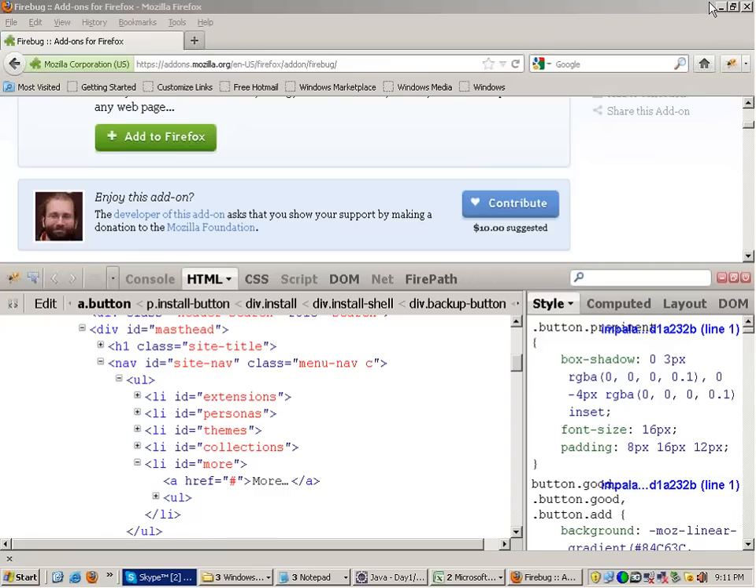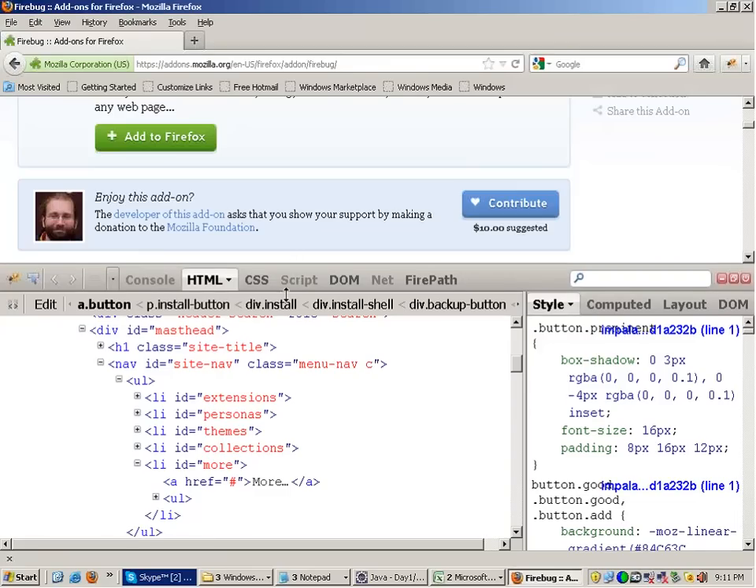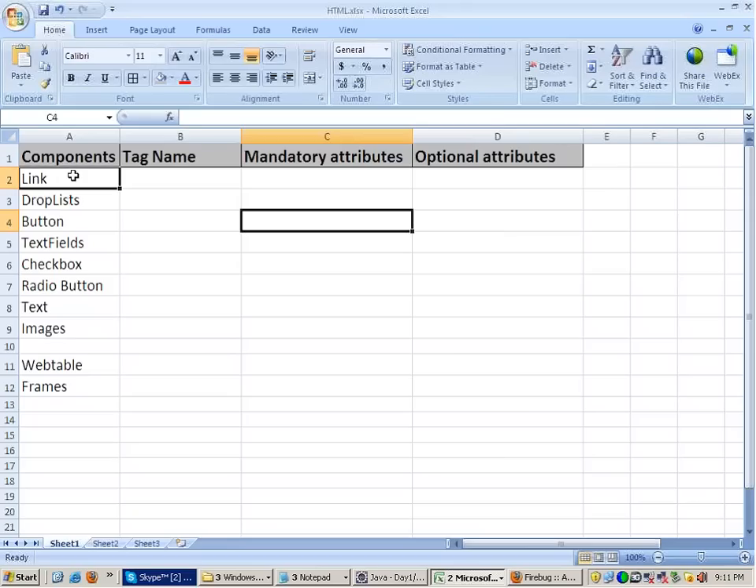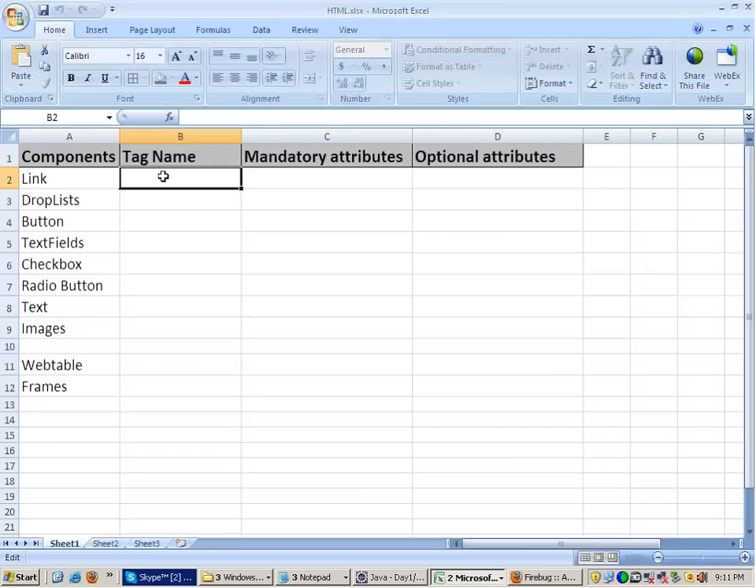Now, how can we identify elements? That's the question. Let's study each and every HTML component first. Let's study a link first. A link will always have a tag name called A, the anchor tag. I request everybody to keep yourself on mute so that there is no noise in the recording. So this is the tag name A associated with the link.